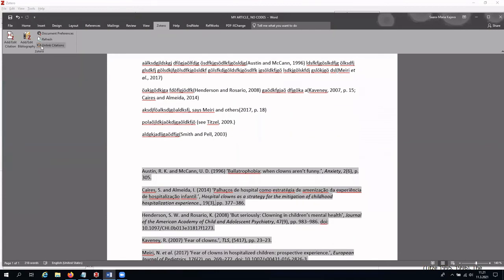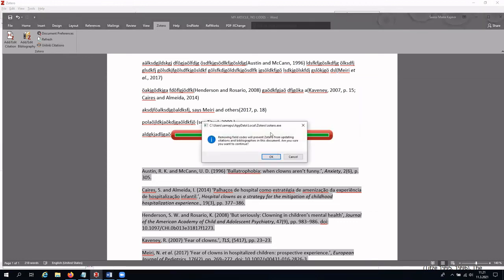There's a button here that says Unlink Citations, and it says remove all Zotero field codes and unlink from Zotero library. This cannot be undone. So if you don't have a version with the codes, you're going to be losing your ability to edit it using Zotero. So for example, if I click it, it says removing field codes will prevent Zotero from updating citations and bibliographies.